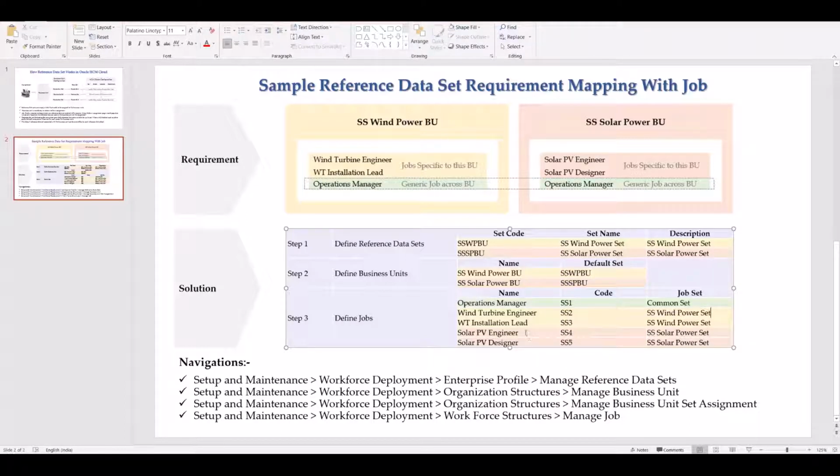Similarly, I have attached solar jobs with solar power set so that it will be accessible only under solar power BU. Once these 3 steps are configured, then the worker assignment page will behave as per our requirement. Let's see that in the system.